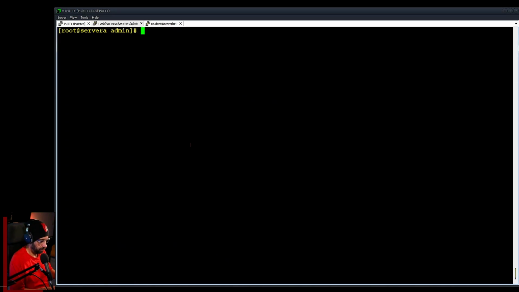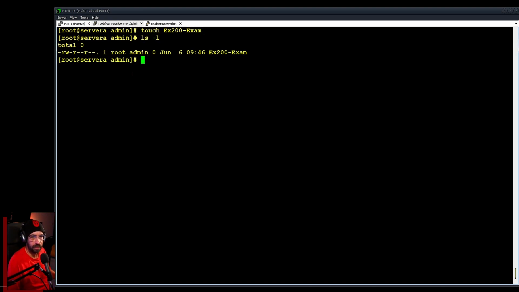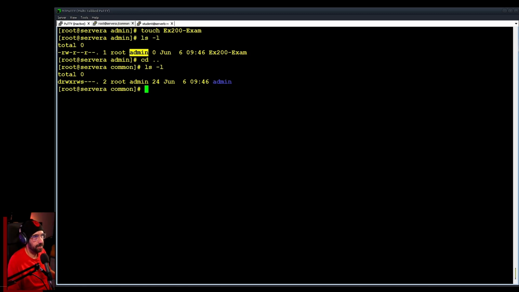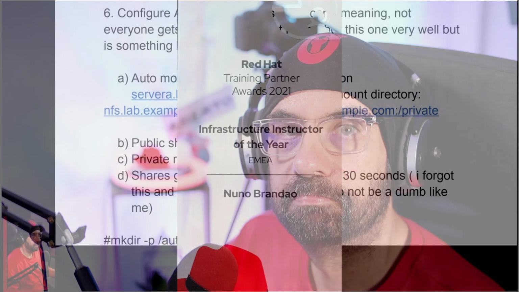It's empty, so let's touch ex200-exam. ls -l, and there we go. So the admin group is the actual group owner, like they asked. New files are created in the admin group, and everything is just as they expect it to be.